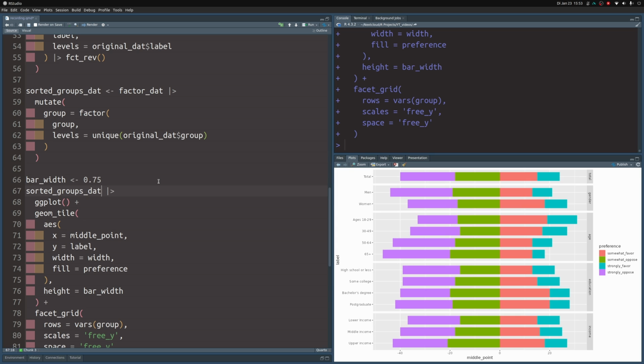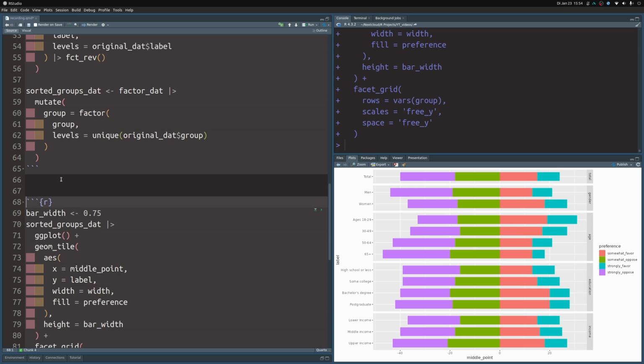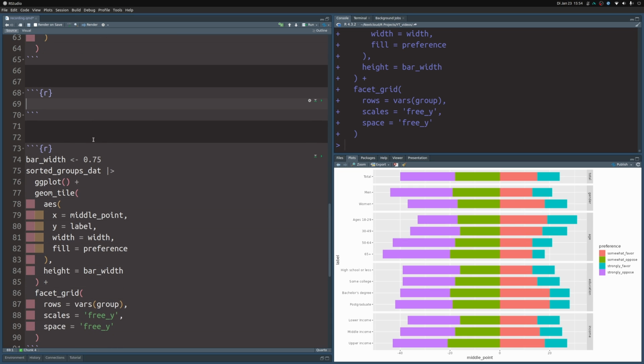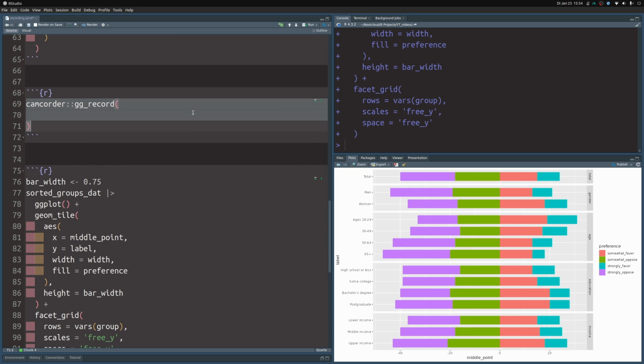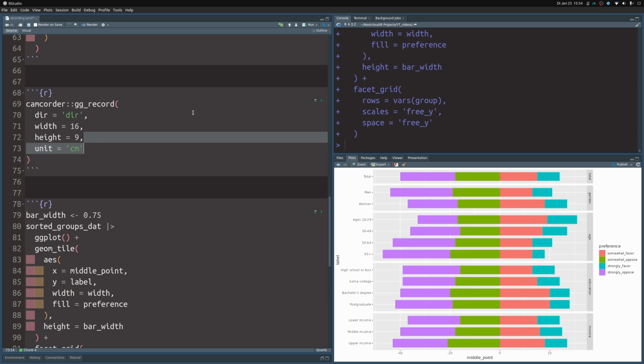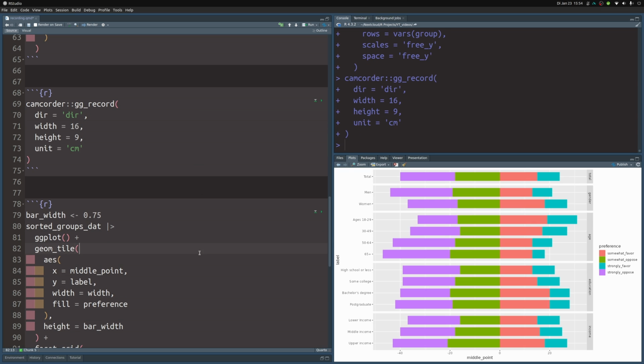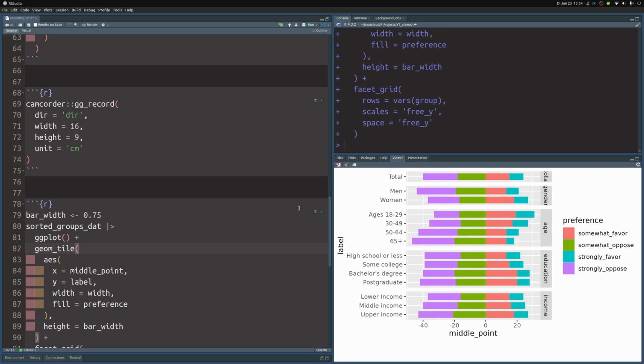What we have to do now is to apply a lot of theming. And because this theming involves all kinds of text sizes, plot sizes, and so on, we should probably make sure that everything we see in the window here is final. And this is why we're going to set a camcorder. So let's throw in a code chunk in between here. And in there we can set the camcorder. So we're calling ggrecord from the camcorder package, and then we set the directory with height and the unit of our image. And now if we execute this, all of our plots will immediately be rendered as an image and displayed in the viewer window.